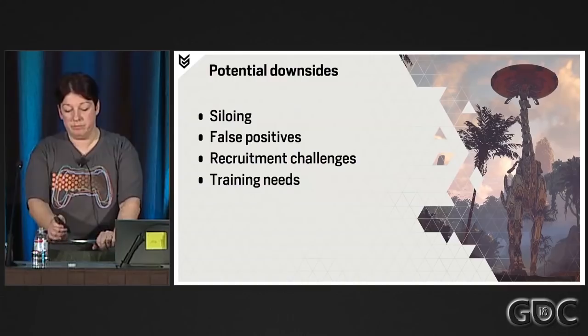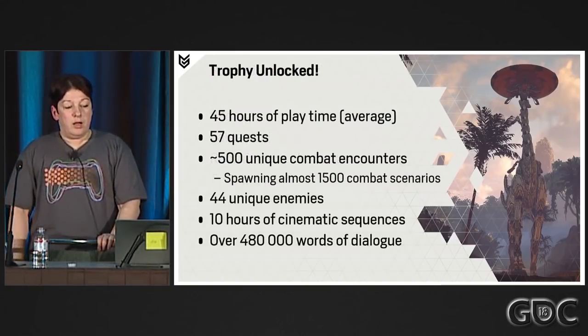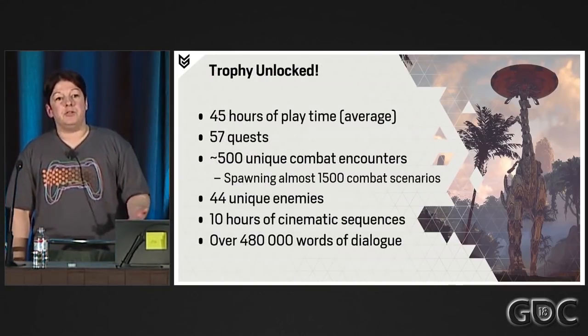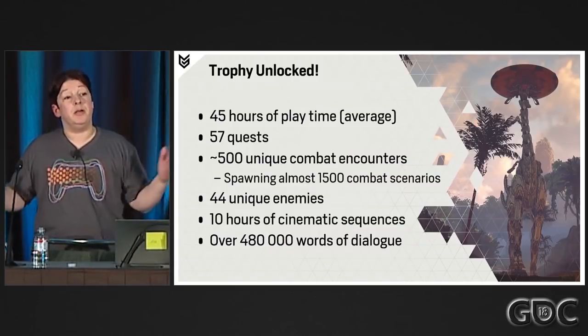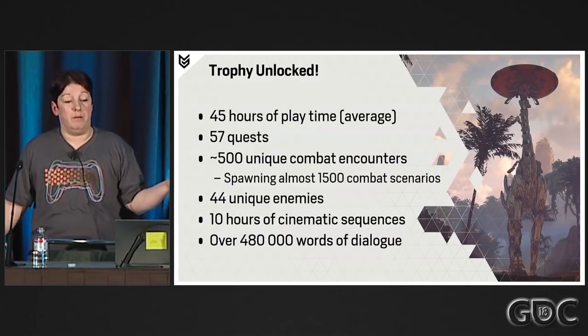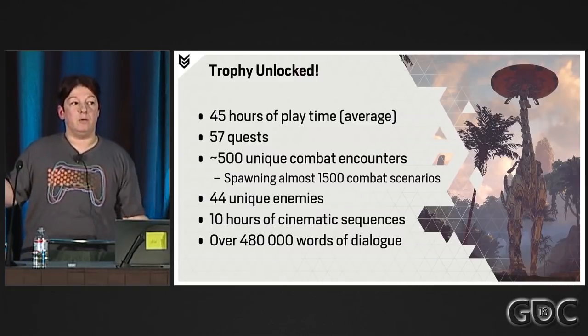So, coming to the end of my talk. At the beginning, I mentioned that when we started, we had no idea of the scope of the project. Looking in hindsight, now we have some numbers.